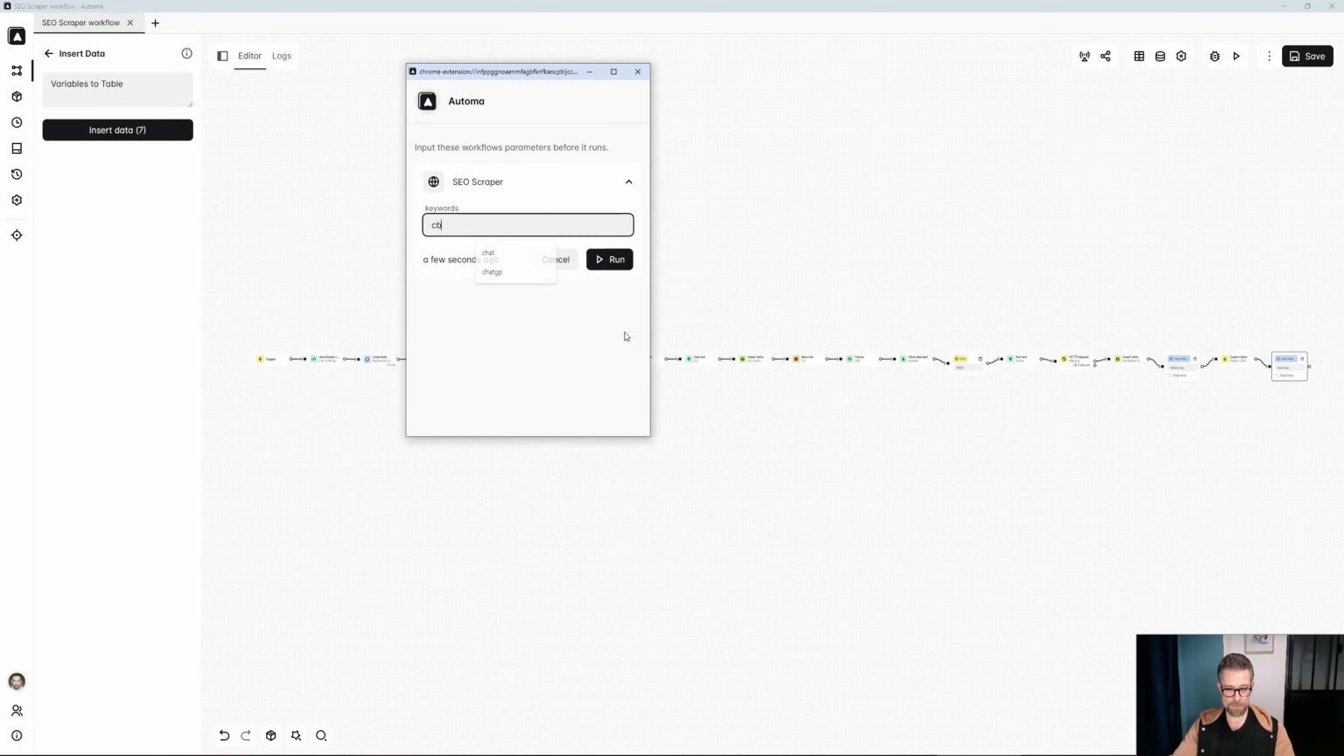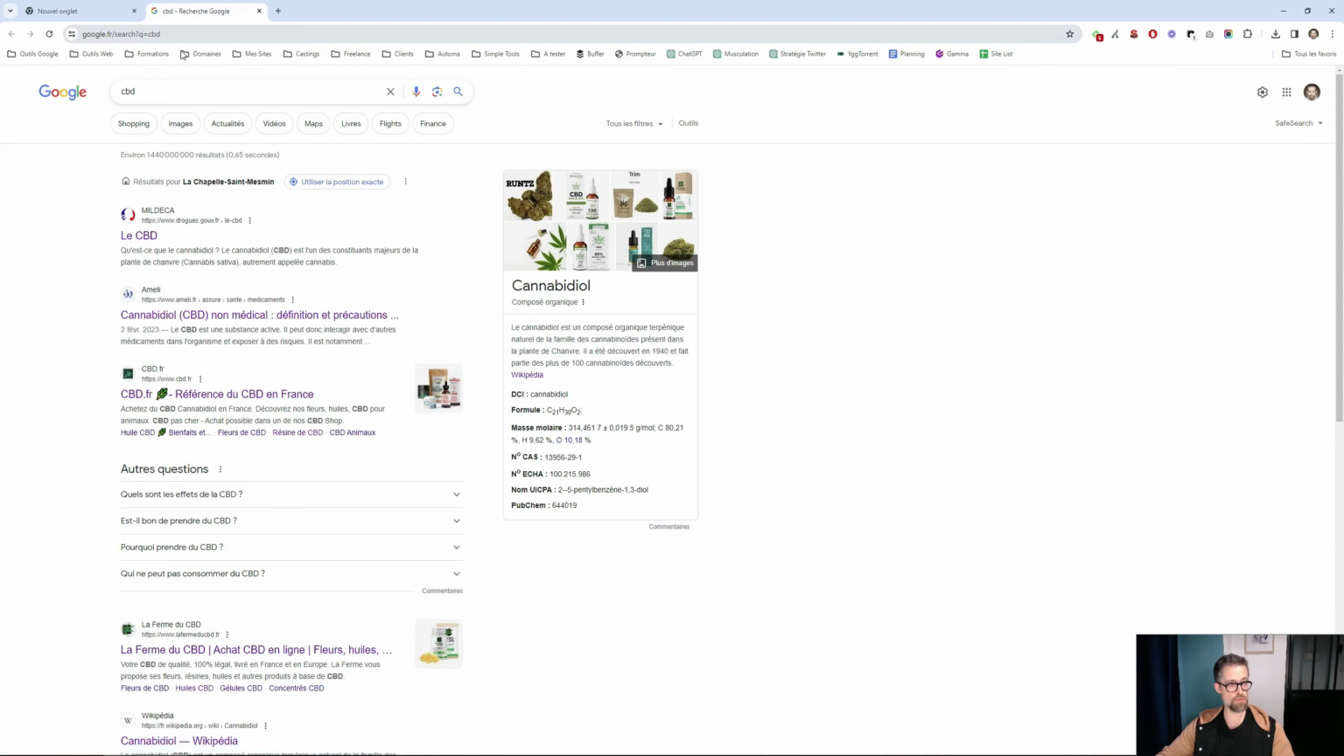We're off. See? Here we go. It has launched the search for the first keyword.